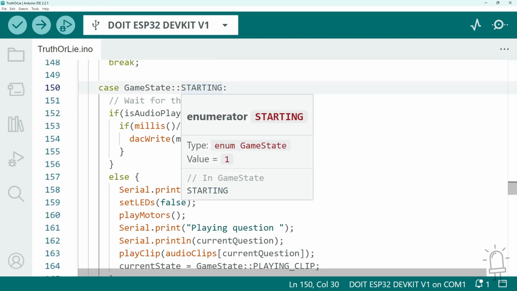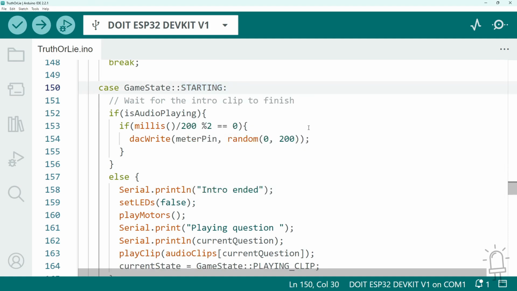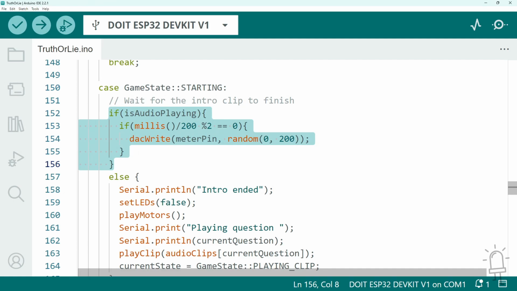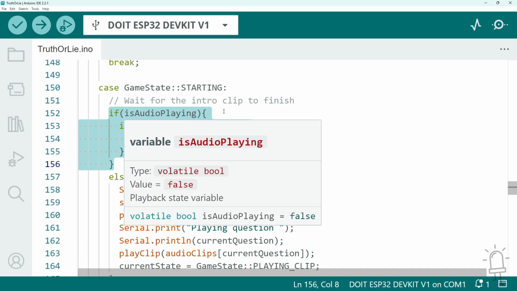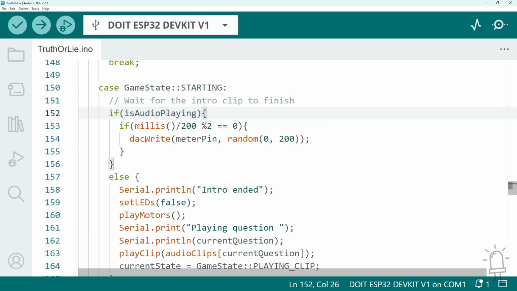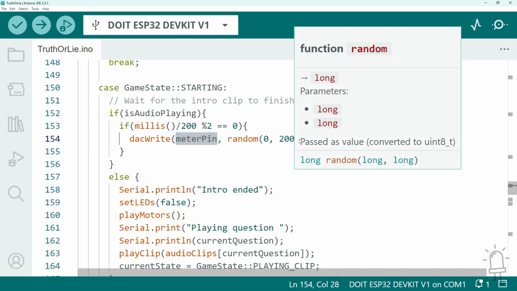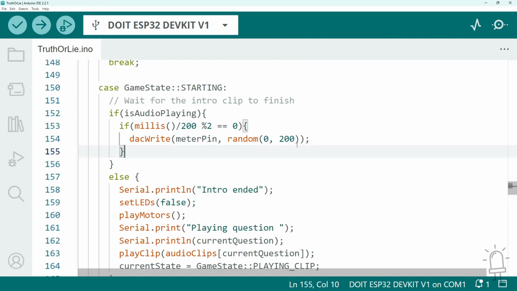Now when we're in the starting state, the intro clip is still playing at the moment. So the first thing we need to do is to wait for that to finish, and that's what we do here. While the audio is still playing, the only thing that's going to happen is periodically we are going to update the value of the ammeter pin to a random number between 0 and 200. So this is just going to make the needle flick around as if it was reading the audio output of the clip that is currently playing.